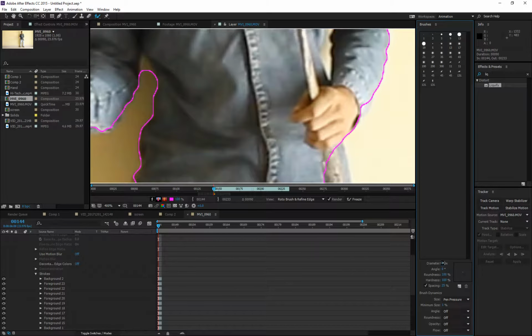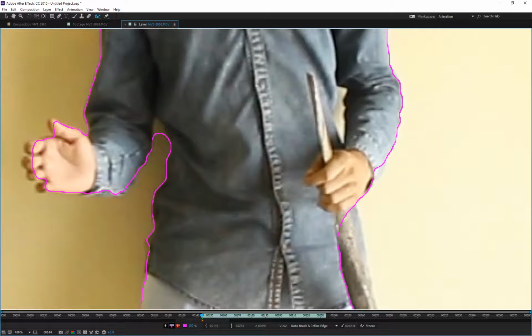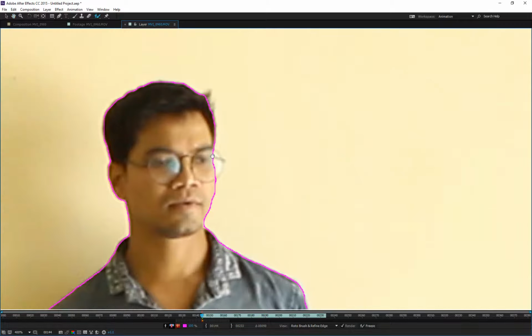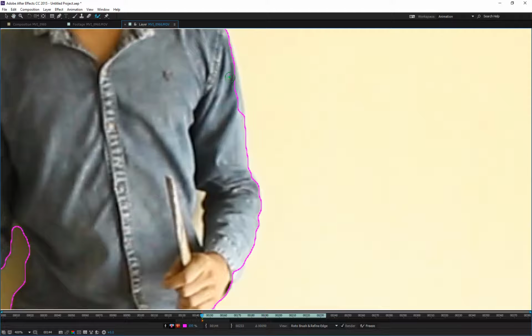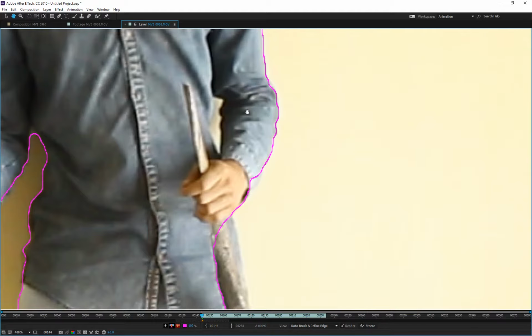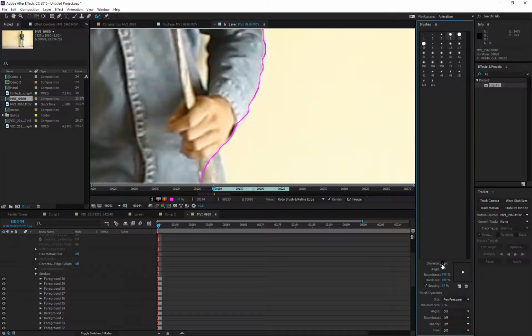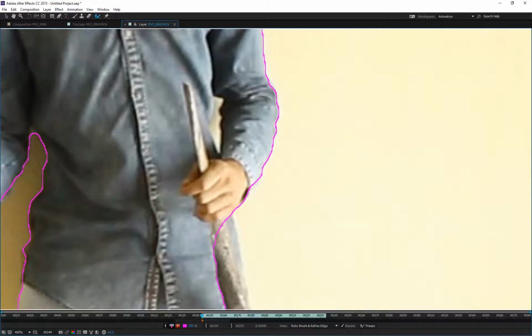Again. These areas are not going to come like that. And again, a smaller brush, and I'm going to subtract these areas.